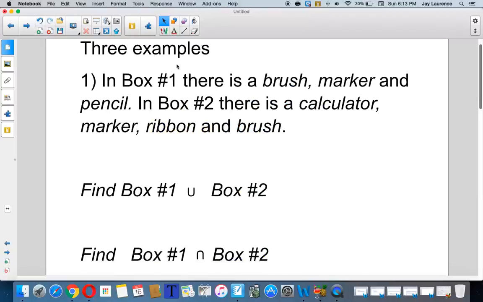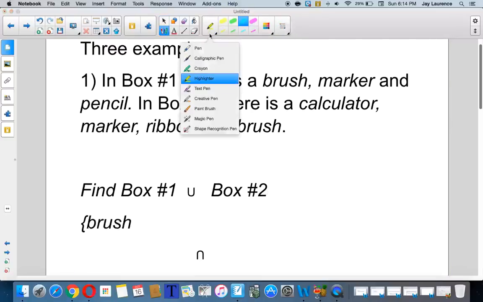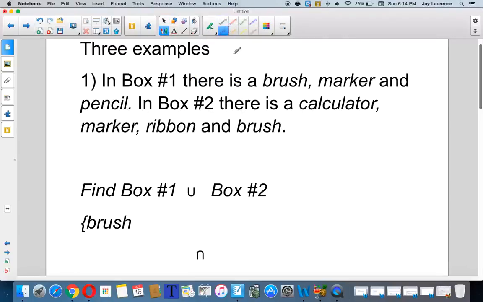All right, here's the first example. It says in box number 1, there is a brush, marker, and pencil. In box number 2, there's a calculator, marker, ribbon, and brush. I need to find the union of these two sets. The union is going to include everything that's in both sets. So I'm going to need a brush, right? And maybe I should mark that off here. Let's get a crayon. So I'll mark off brush. Then down here, I'm also going to mark off brush because it's already been used, right? Okay, so I've got my brush.